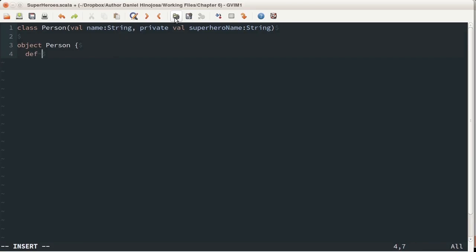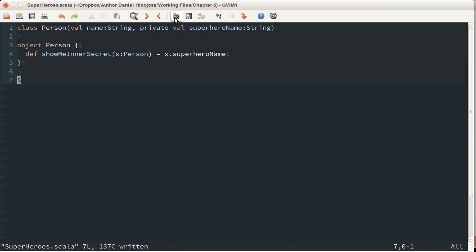The companion object is going to have a method called showMeInnerSecret. This will take in a person and it will reveal a secret identity. Let's go ahead and save that. And now let's create a runner to run our code. Remember, it has to be different than the companion object because the companion object cannot have a main method nor could it extend App. We'll call this one SuperheroRunner extends App.